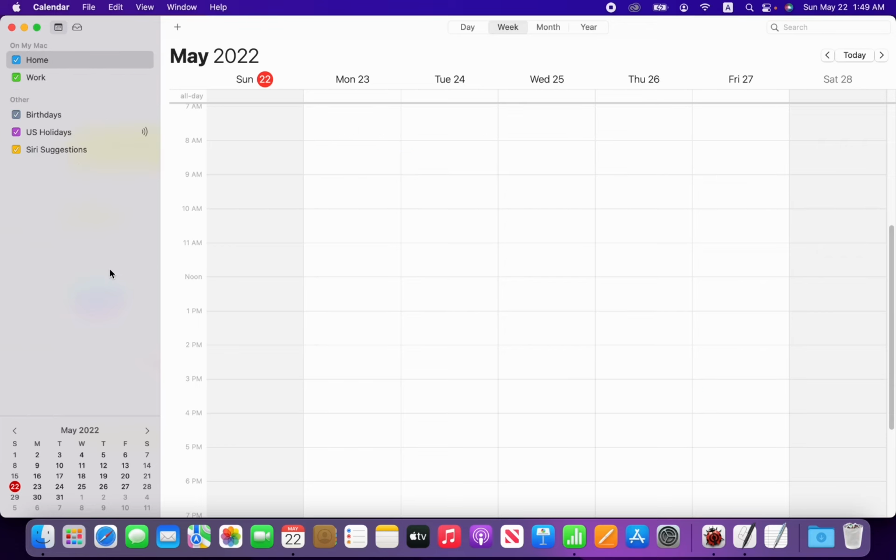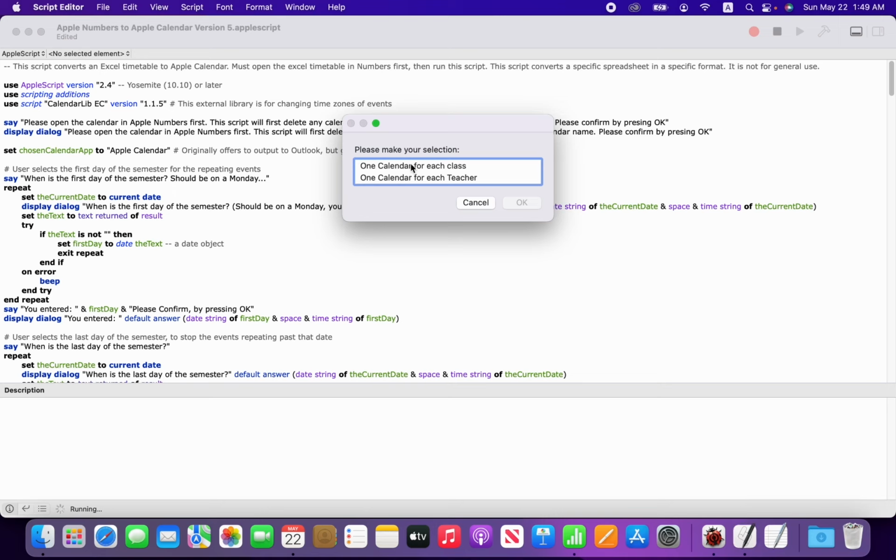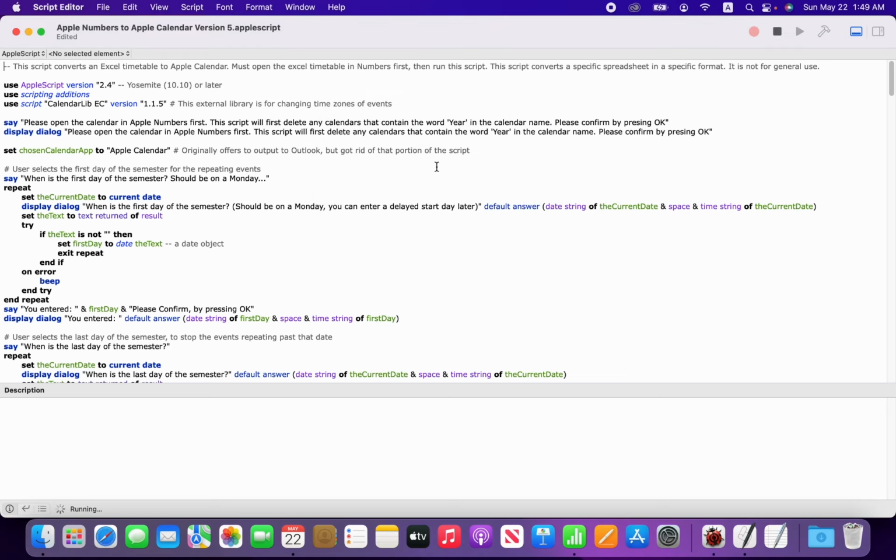Do you want to create one calendar for each teacher or one calendar for each class? So it's giving me an option. I'm gonna choose one calendar for each class because I have not finished the code to have one calendar for each teacher yet. But once you have one calendar for each class, you can go ahead and merge the calendars if you just want to have one calendar for each teacher. Creating calendars.